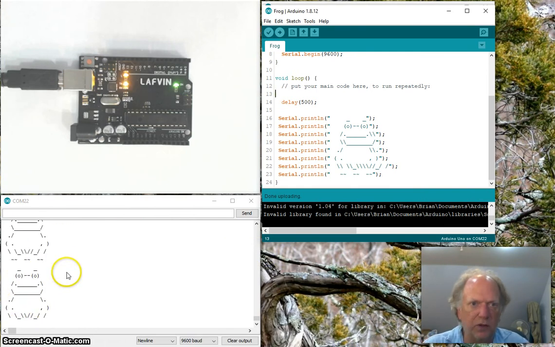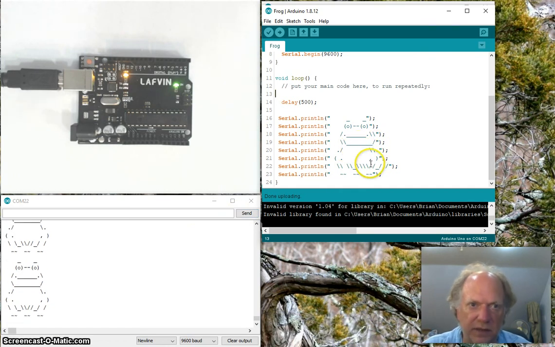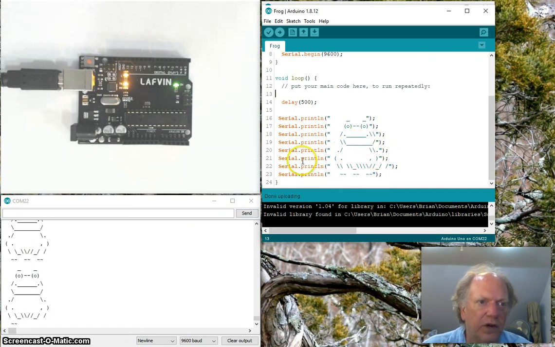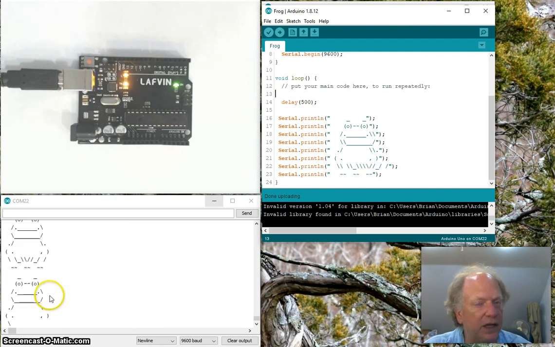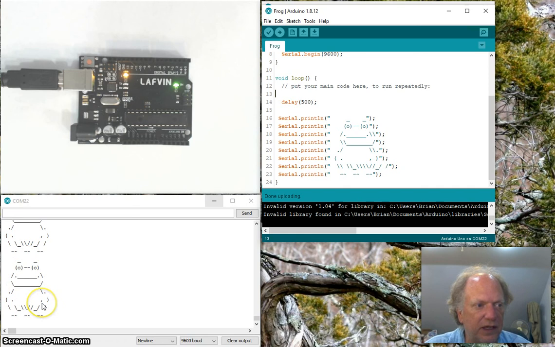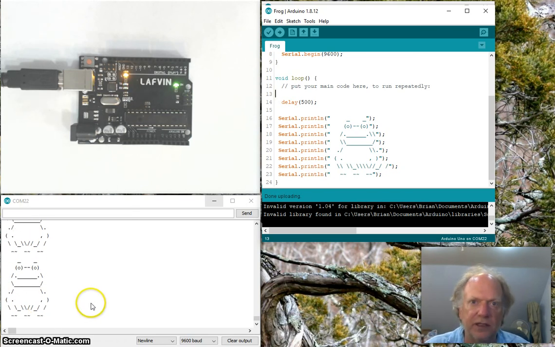So I would like you to do this yourself. Find something that appeals to you. Take an image, copy it, convert it, and have your Arduino print it out. I'm going to next show you how to combine a couple of different pieces of code, and I'm going to give you your module end challenge that I will be assessing. So I will see you again soon.